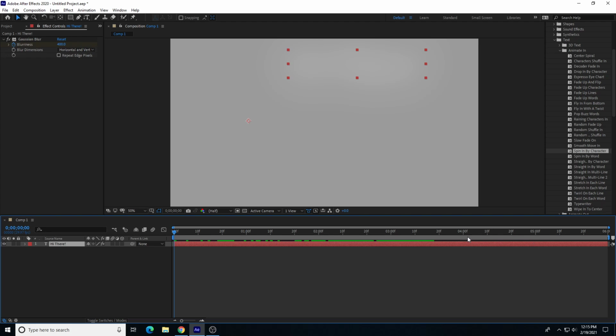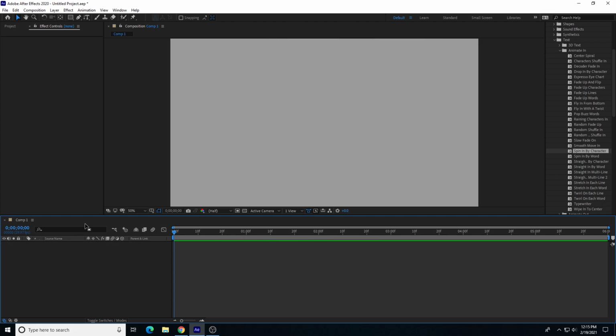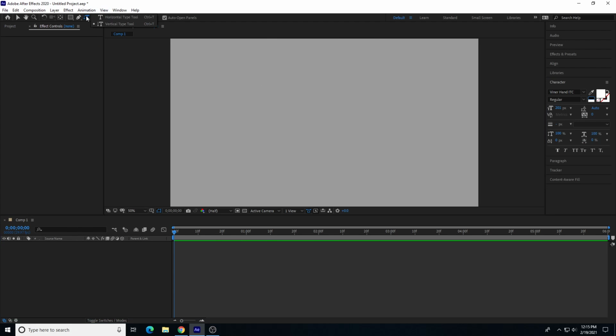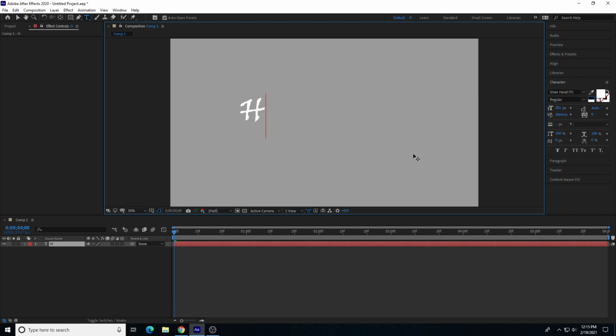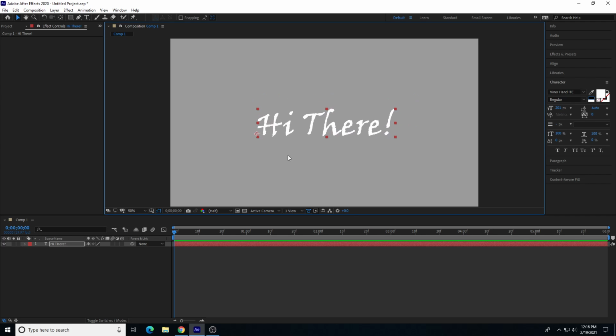All right, so something else we can do is add 3D motion to this as well. Although this is still going to be a 2D plane of text, I'm just going to remove this one out. We'll create another one. Do horizontal. There. It's still a 2D plane. We can turn on the ability to animate in 3 dimensions.